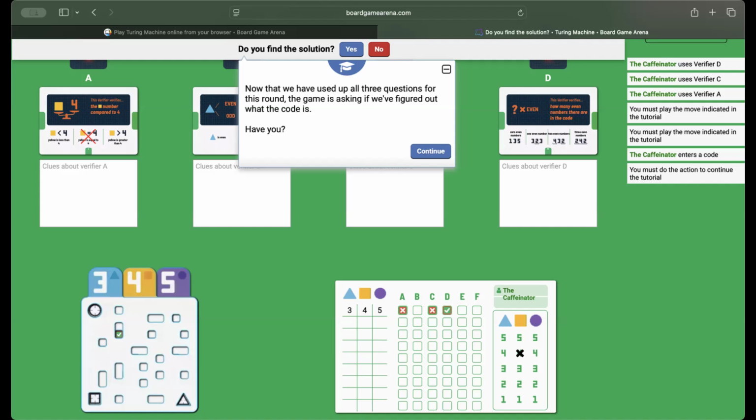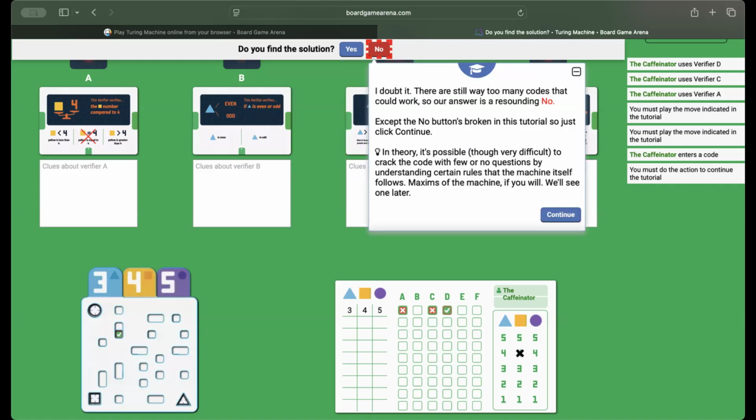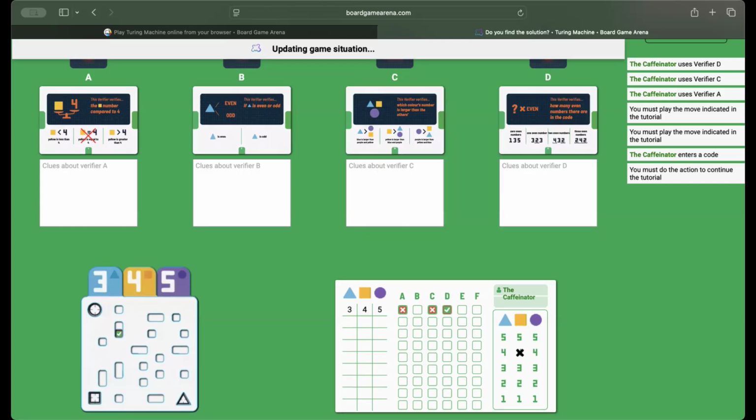Now that we have used up all 3 questions for this round, the game is asking if we figured out the code. Have you? I doubt it. There are still way too many codes that could work, so our answer is a resounding no. Except the no button's broken in this tutorial, so just click continue. In theory, it's possible, though very difficult, to crack the code with few or no questions by understanding certain rules that the machine itself follows. Maxims of the machine, if you will. We'll see one later.